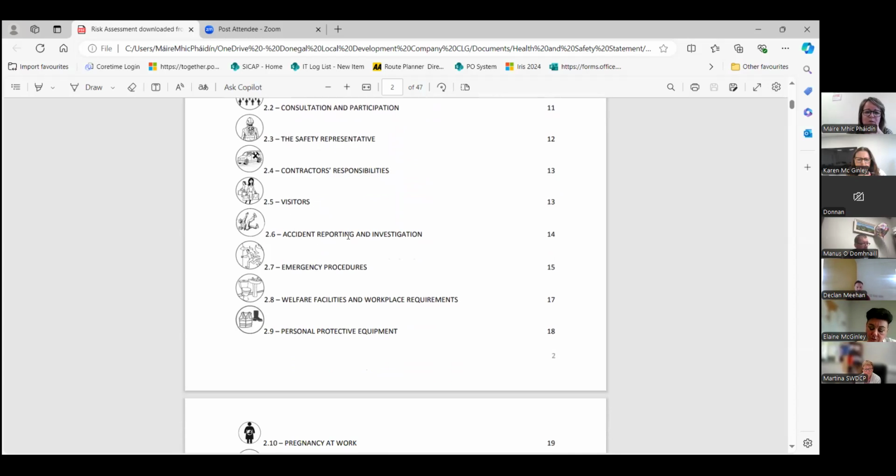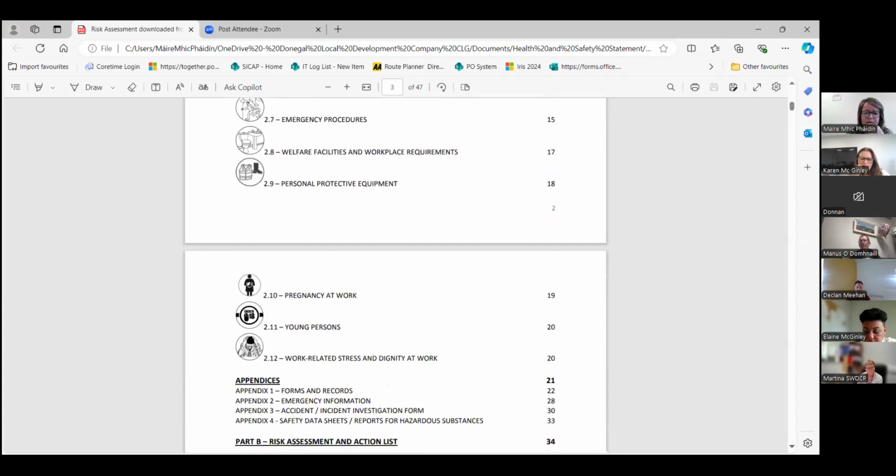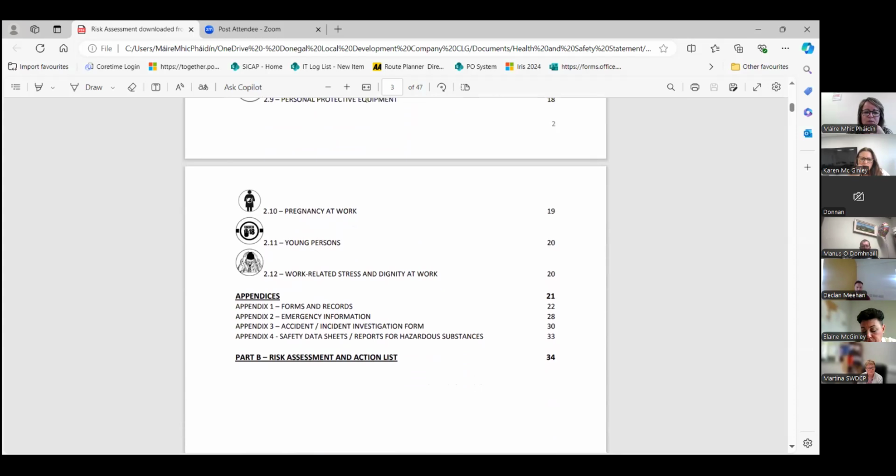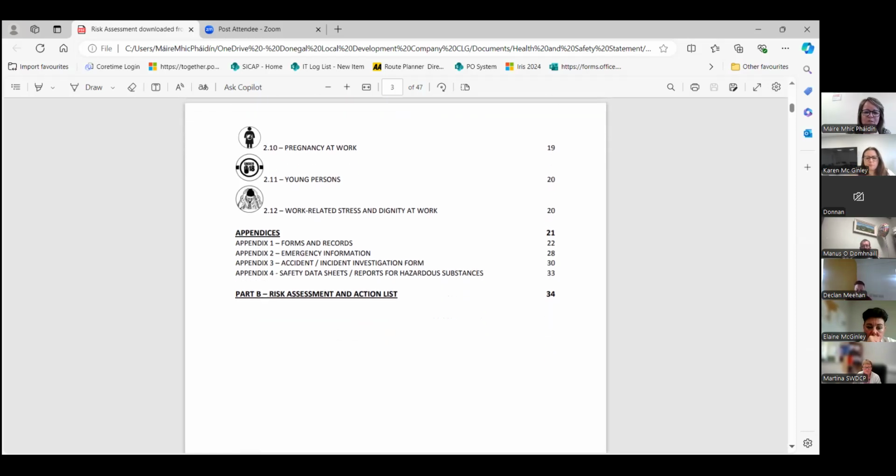So you've got the visitors, accident reporting and investigating, emergency procedures, welfare facilities, workplace requirements, personal protective equipment, pregnancy at work, young persons, work-related stress and dignity at work. Because this all comes from the information that you've put in on the other parts of it. What we're looking at here now is the PDF version, your downloaded version. So make sure that you have everything in from the start, and just take the time to go through each of those tabs, those hazards, and get them actioned as well.